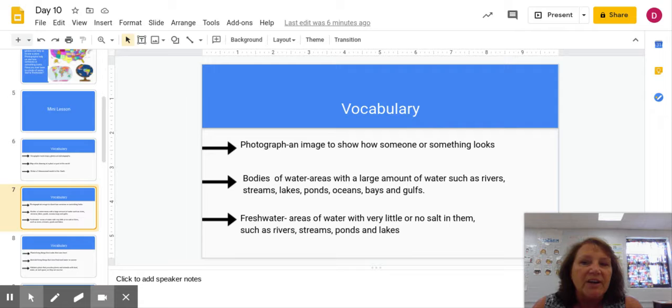Bodies of water are areas with a large amount of water, such as rivers, streams, lakes, ponds, oceans, bays, and gulfs. Freshwater, an area of water with very little or no salt in it at all, such as rivers, streams, ponds, and lakes.